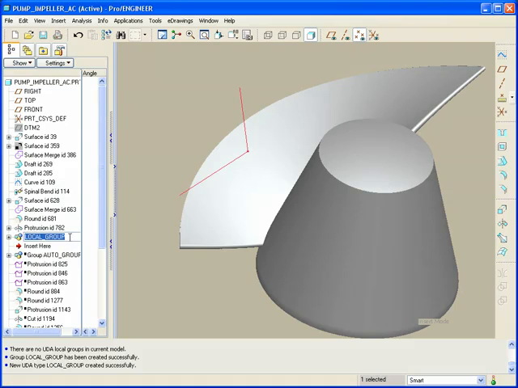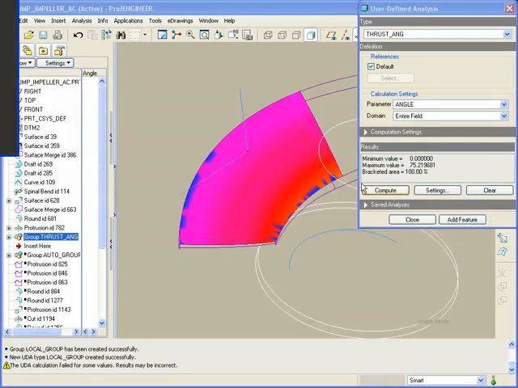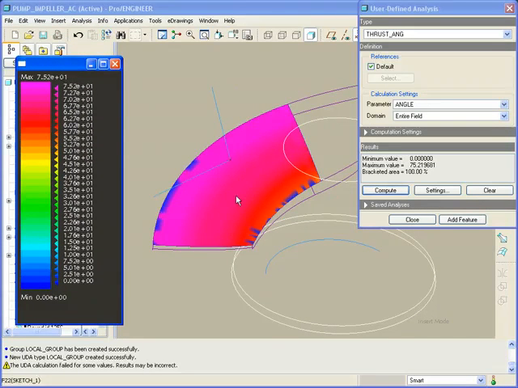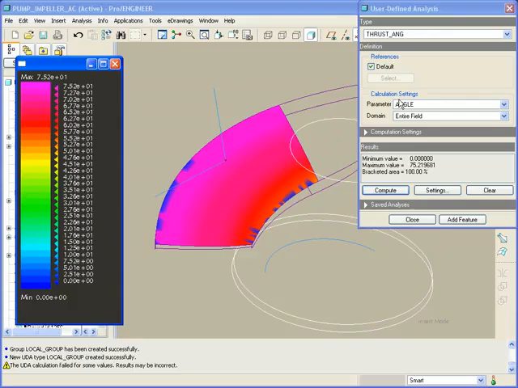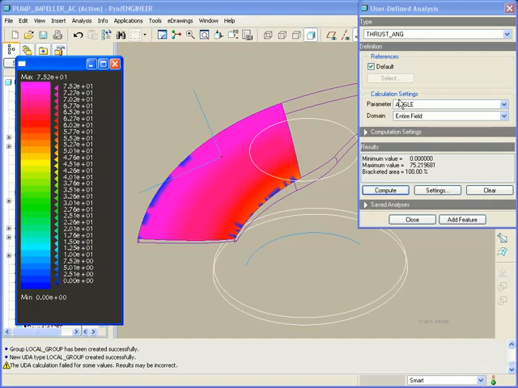See, it's just called local group. Let's call it thrust ANG. That'll work for us. When I go to analysis, user-defined analysis, I now have this thrust ANG analysis feature where I can specify and compute over the entire, let me put this into the screen too, over the entire domain. So the field point exists in a domain. And what Pro/ENGINEER's done now is it's moved that field point around on that surface, creating now a plot.